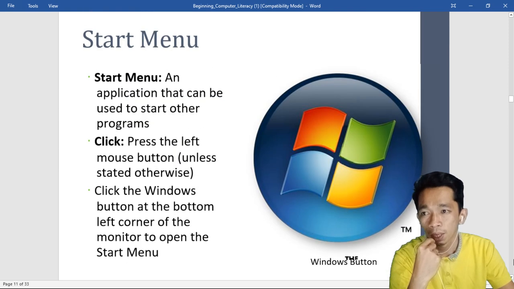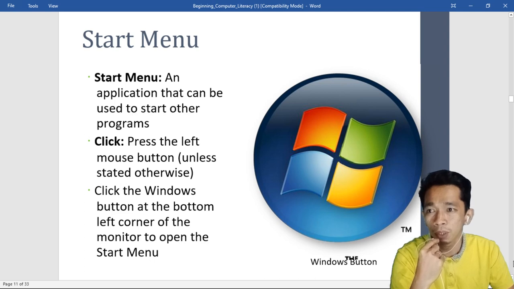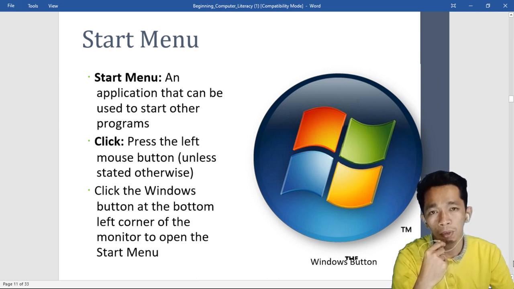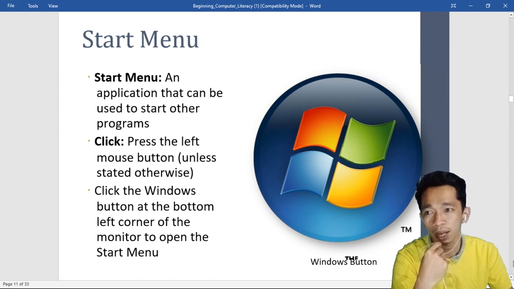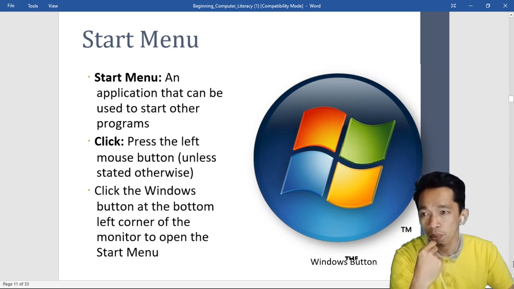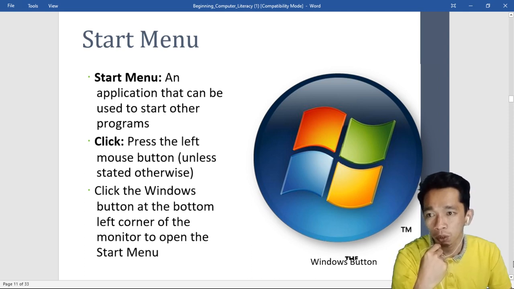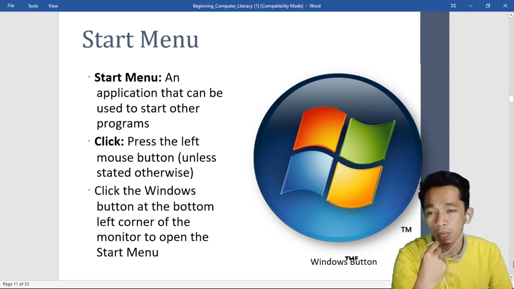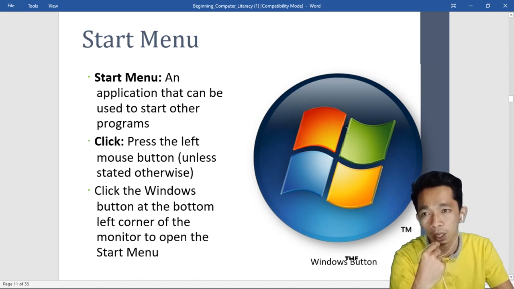So, start menu. Start menu, an application that can be used to start other programs. Ibig sabihin, once you click that one, guys, you see the other programs. Para mapagana mo yung other programs, kailangan mo i-click ang start menu. Press the left mouse button unless stated otherwise. Click the Windows button at the bottom left corner of the monitor to open the start menu. Nasa pinakababa talaga yan, makikita mo itong logo na to, yung four colors na yan.